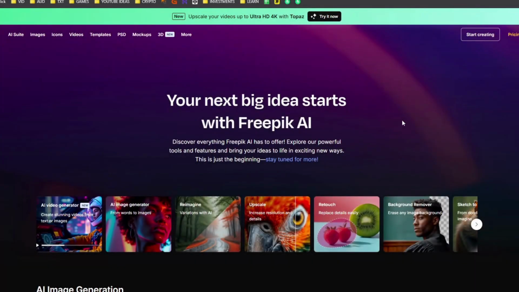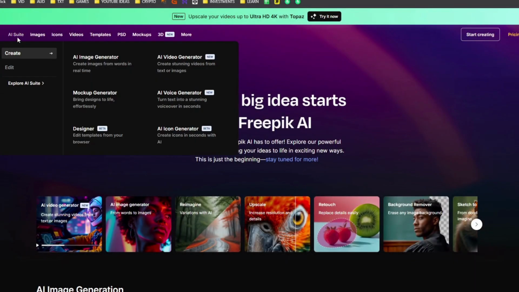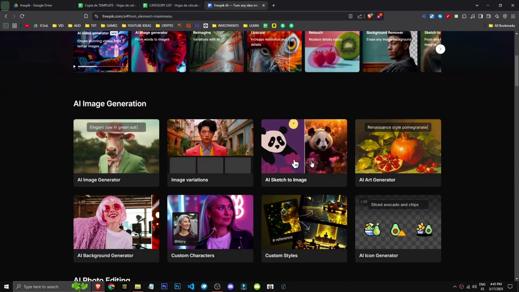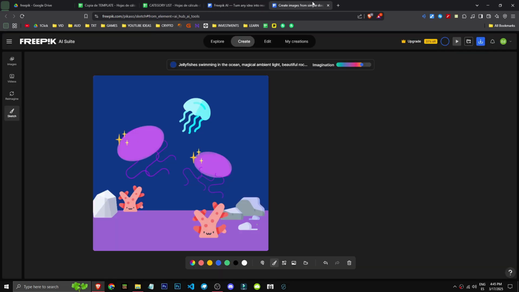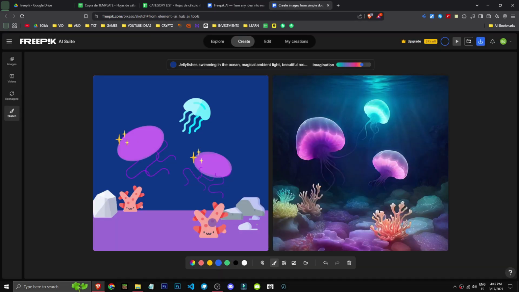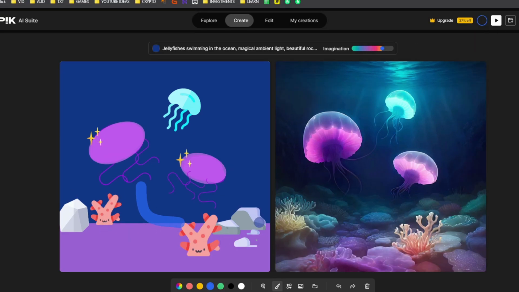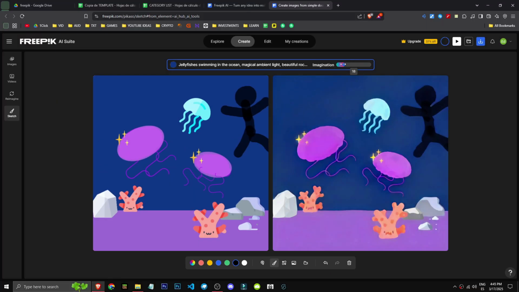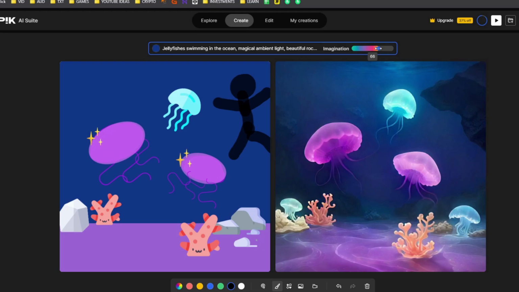How we can turn a sketch into an image with Freepik. Basically, we'll go to AI Suite, then explore AI Suite and scroll down. Here we'll find the AI sketch to image feature. Essentially, they give us the option to convert a sketch or drawing into an image using artificial intelligence. We can adjust the imagination setting at the top.